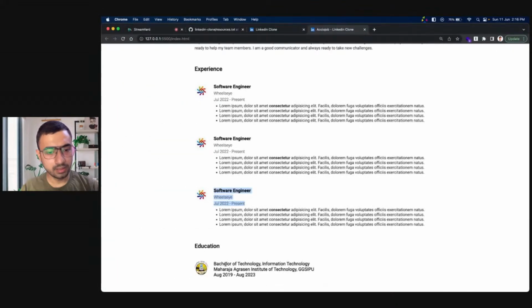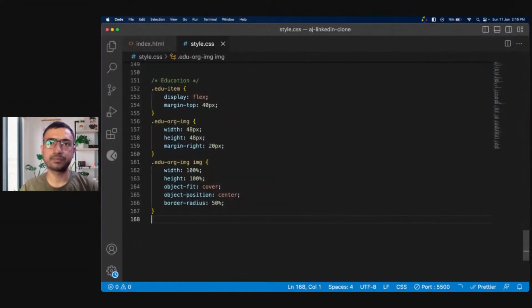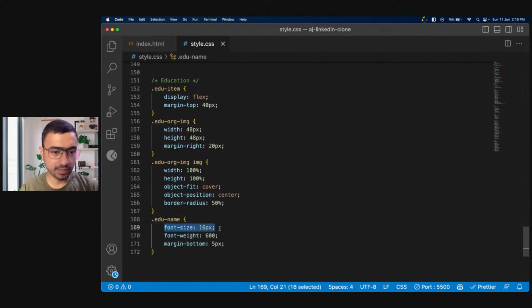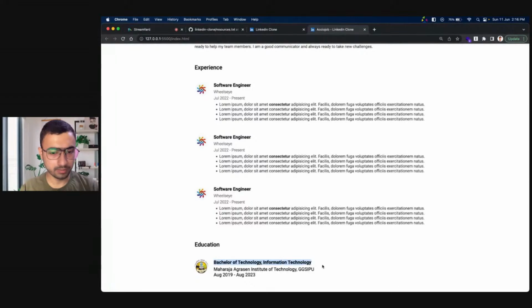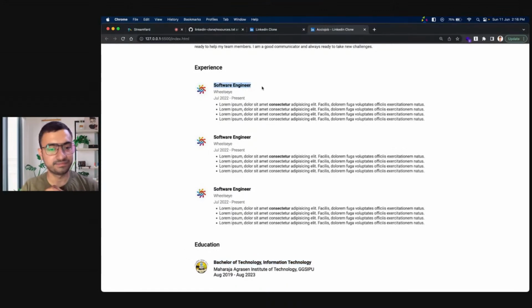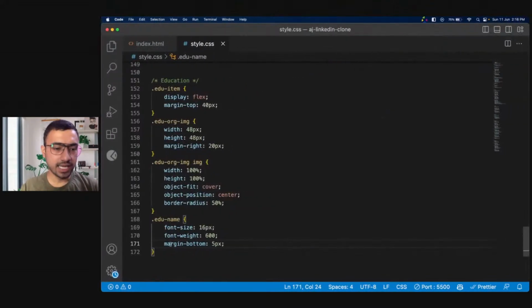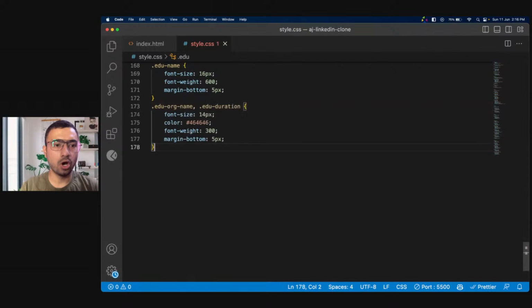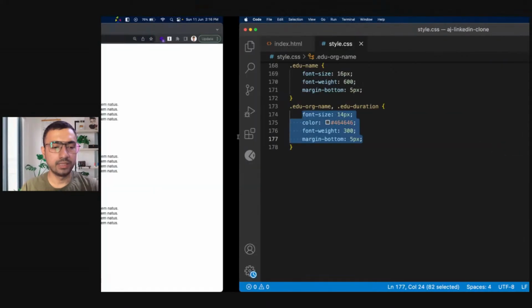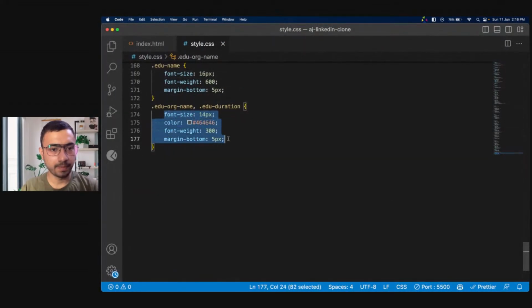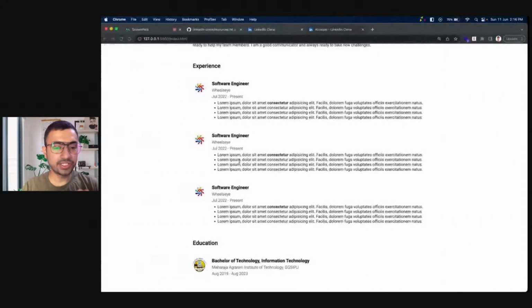Now let's style the detail section as well, right? So let's see how we can do it. Now the education name should come. It should be font size 16 pixels, font weight 600, and margin bottom 5 pixels. So you will see it got bolder, with the same styling that we used in the experience section as well, right? Okay. So this education name is clear. And after that, we just need to style the education org and duration. Same styling, right? The same styling we are using over here as well, right? Okay. So you will see that this education section is also ready now.